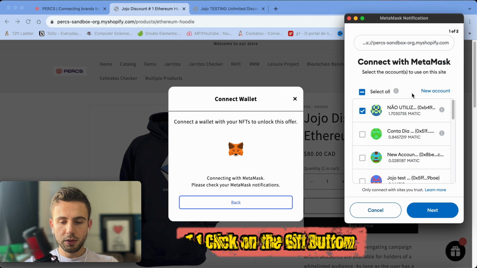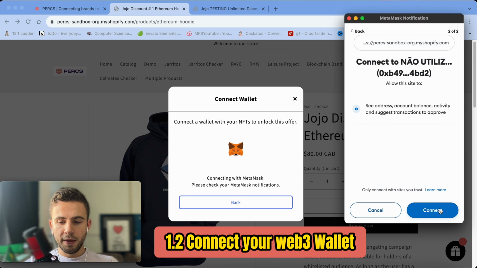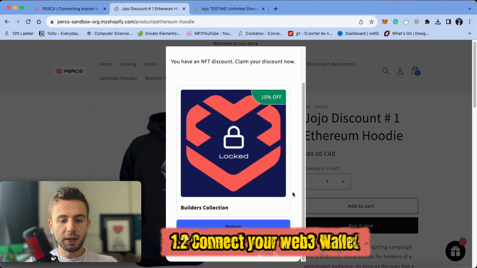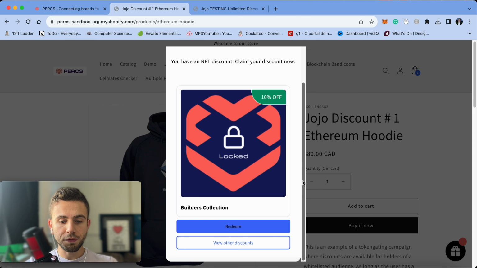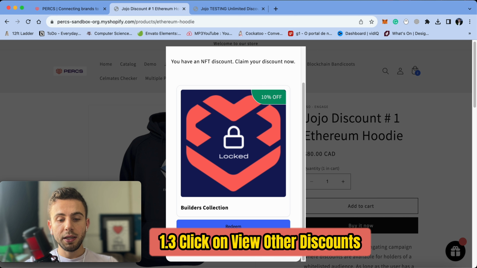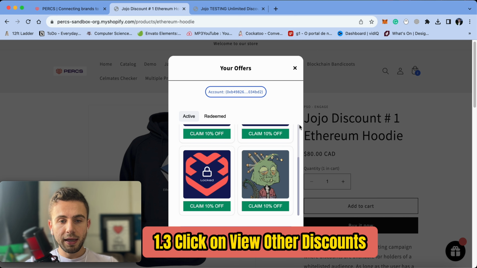I'm choosing MetaMask, choose the right address, next, and then click on connect, and there you go. Now you can see the discounts that you can retrieve from your NFTs. And if you have other discounts that you want, instead of the first one that appears here, you click on view other discounts and then you choose the one that you want.